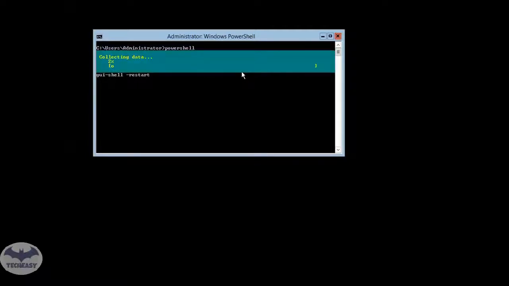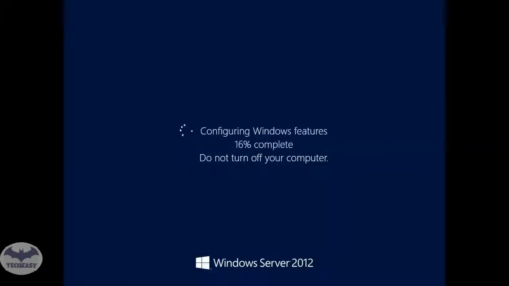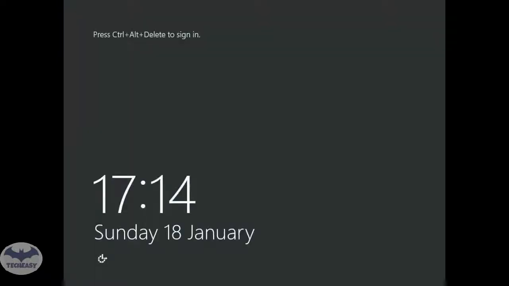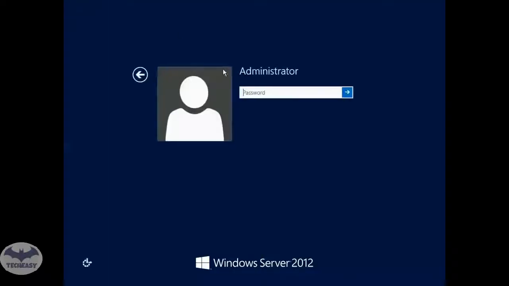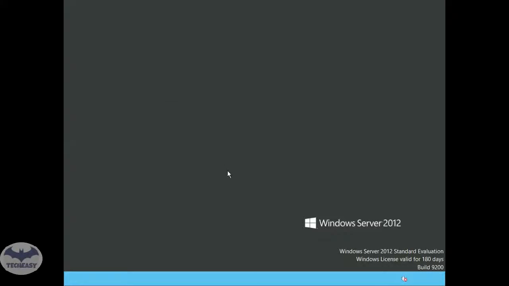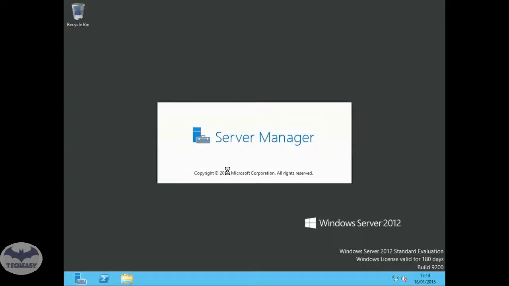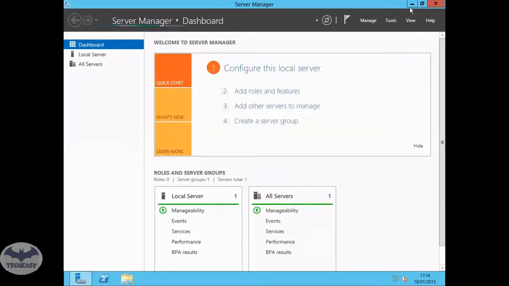Let's hit enter. As you see over here, the installation is taking place. This can take a while, so I'm just going to pause again. As you see over here, the system has restarted. Let's log in, and as you see, you've got the login icon back again. And there you go, you've got your Server 2012 GUI installed back again.